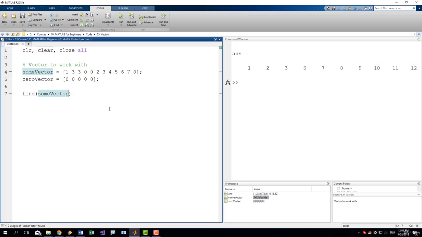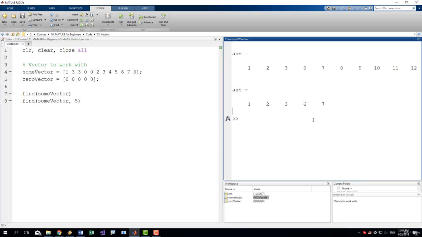You can also specify how many elements you want to get from that some vector, how many indexes you want to get that are not 0. So if you want the first 5 indexes that are non-zero, you can simply supply a second argument, the number 5, and this will give you only the first 5 indexes that match your conditions.